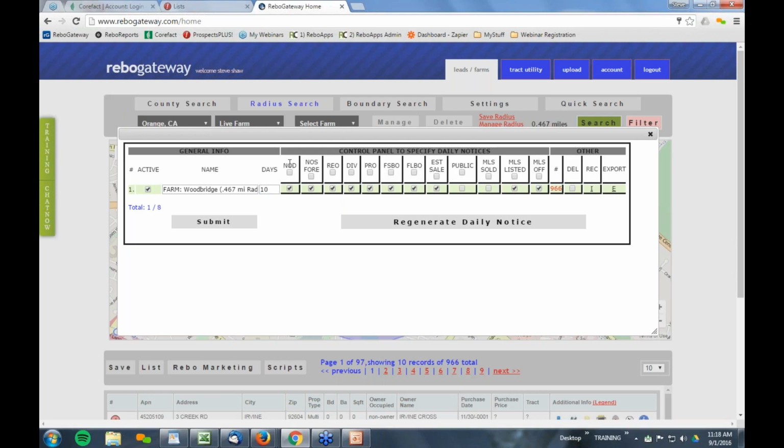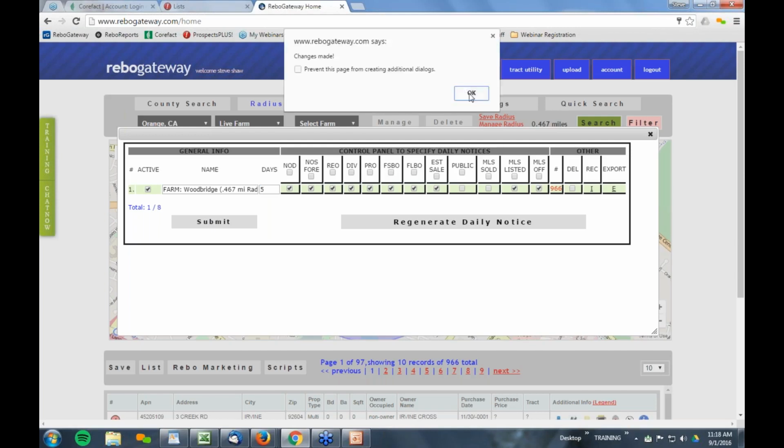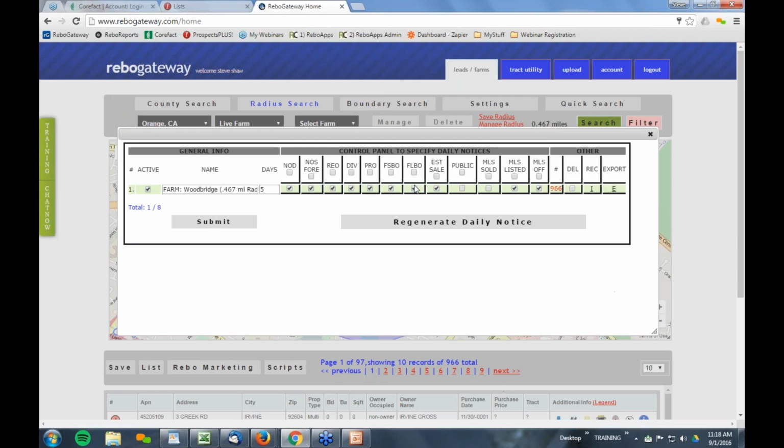So if I get an email today, it's showing me any of these events that have occurred in these properties over the last 10 days. Now you can set that to whatever you want. I usually recommend somewhere around 5 or less, but it's really up to you. And just make sure you click submit to save any changes. You can always come in here and regenerate your daily notice, which is going to look at all of the farms you currently have selected active, and it's going to look for any of these lead types that have occurred over the last 5 days.